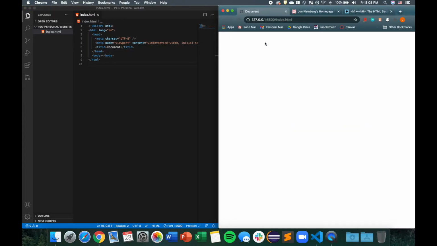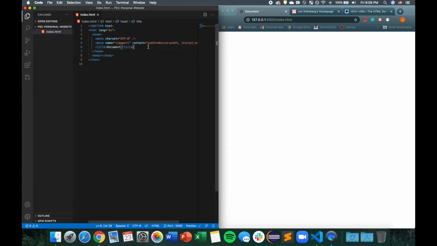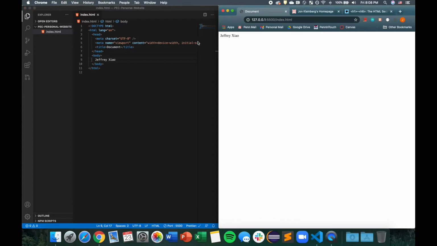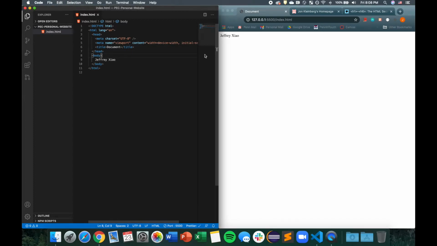Here, it's going to be a blank white page since we haven't actually added any content to it. And we can see that the title called document matches the title on our screen as well. Awesome. So now you can clearly see here, we can actually add whatever content we want. So we can write our name, Jeffrey Xiao, and this name will appear here. Whatever information I add here will be the information that is displayed on this website.